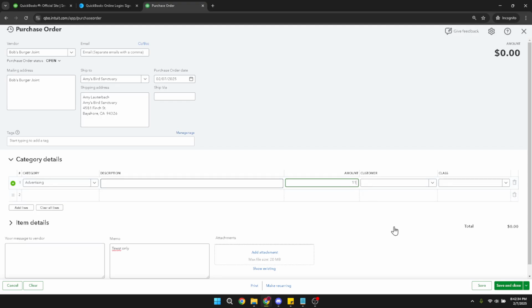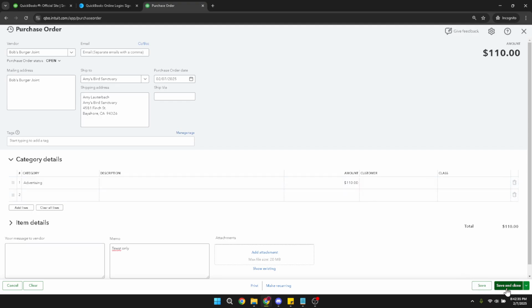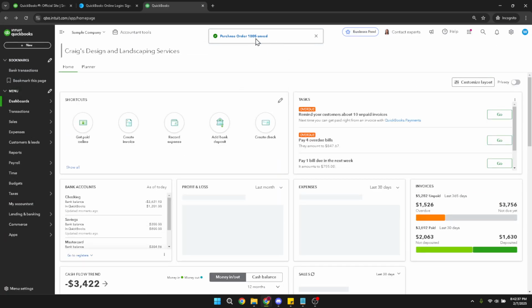To recap, signing in, using the New button, and filling in all necessary fields are the steps to successfully creating a purchase order. Remember that accuracy at each step is crucial, as it ensures a seamless transaction with your vendors.